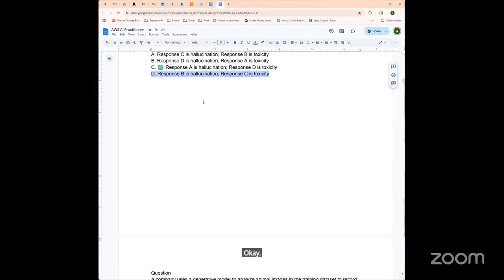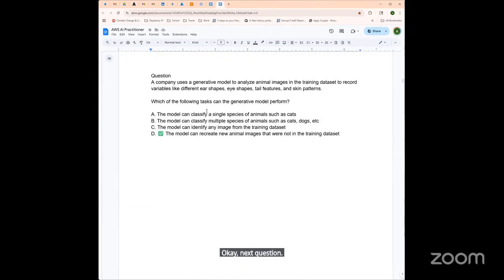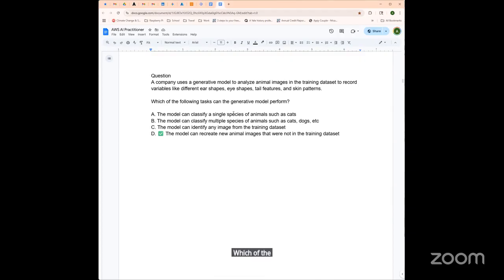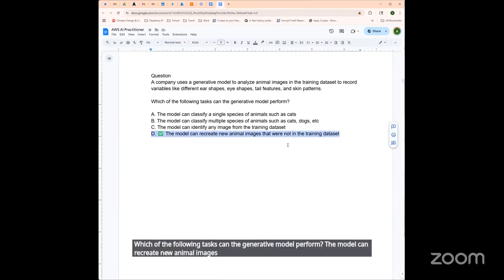Okay, next question. A company uses a generative model to analyze animal images in the training data set to record variables like different ear shapes, eye shapes, tail features, and skin patterns. Which of the following tasks can the generative model perform? The model can recreate new animal images that were not in the training data set.